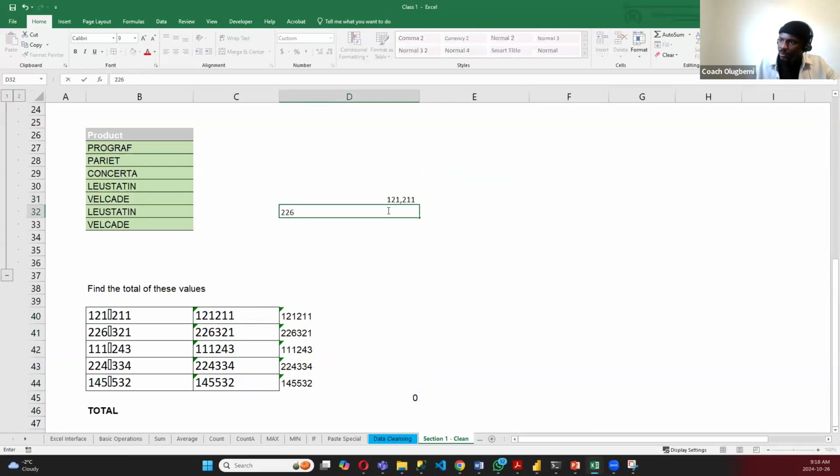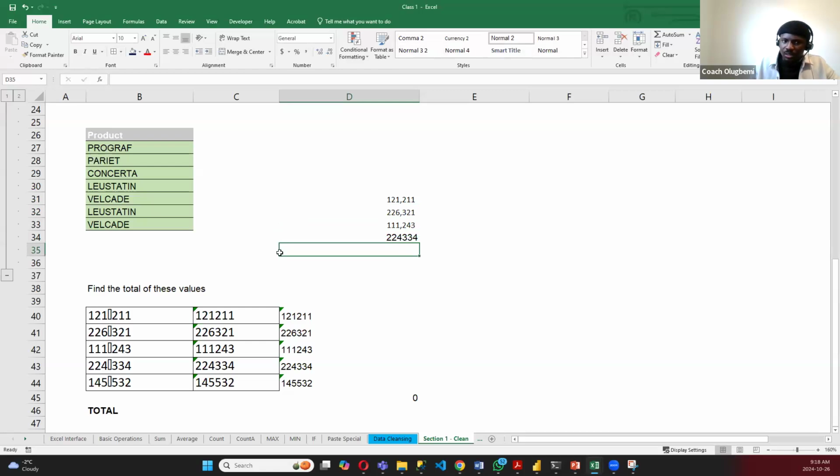I just want to troubleshoot. Let's see what's wrong with it. 226, 321, 111243, 224, 334. And the last one is 145532. So, okay, this is already picking up the format of the first one.